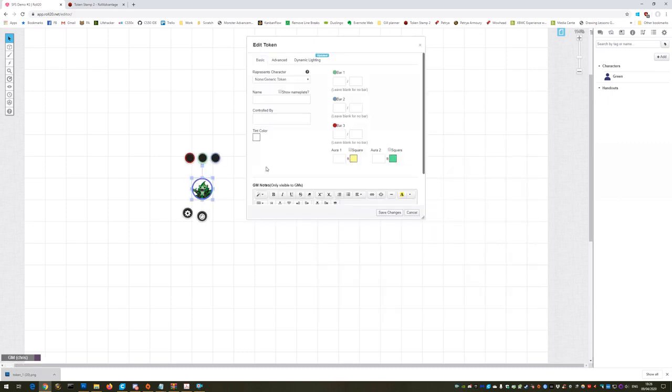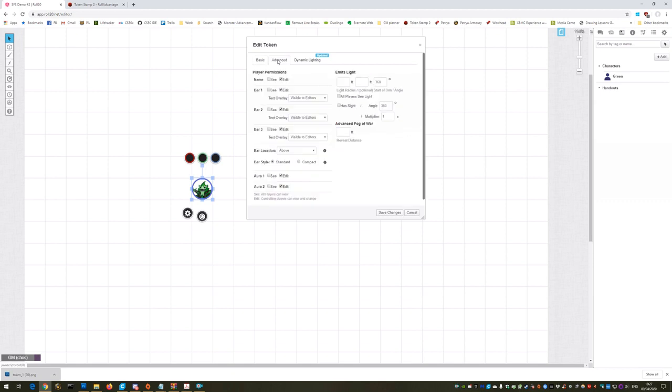Let's double click the token. We'll use the drop down here, represents character, and we'll select the character sheet we just made called green. We want the nameplate to be displayed, so it will be displayed below the token. Let's put in his hit points, put them on both sides so you get a nice bar, his stamina points and his resolve points. If you're not using Starfinder, you probably only need hit points here. Click on the Advanced tab, see names.